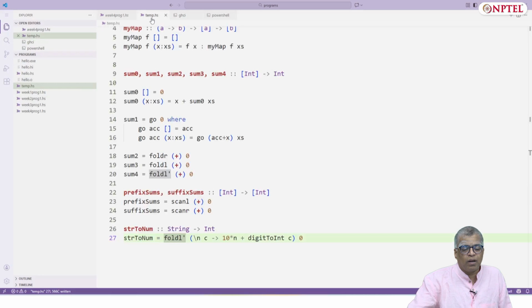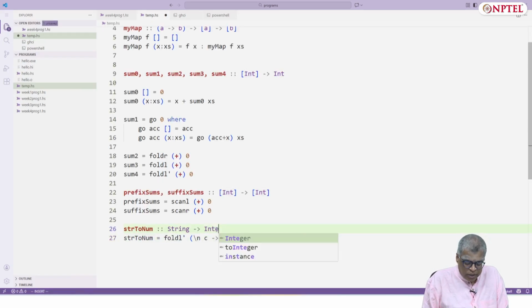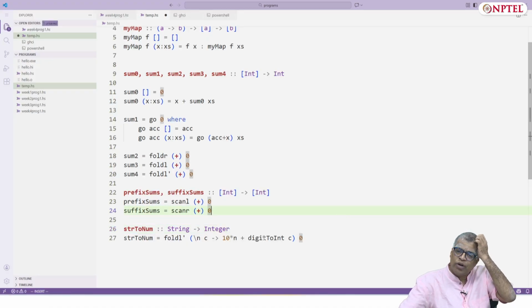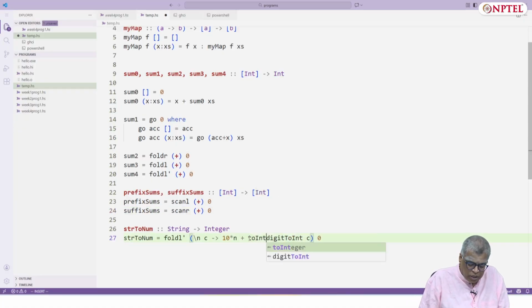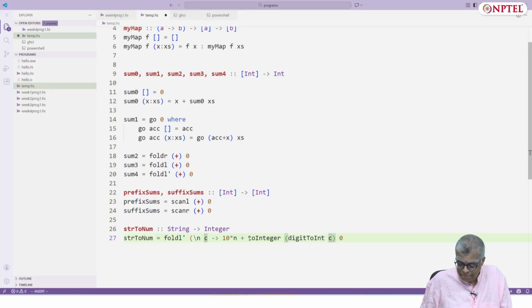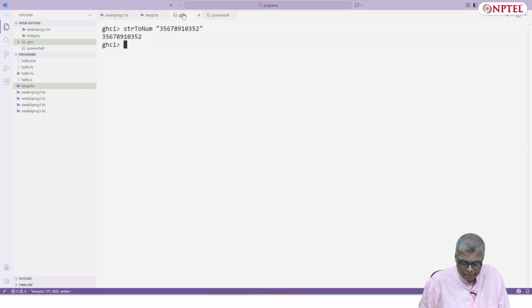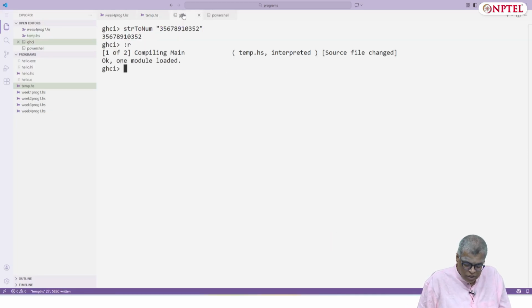Actually, one can have this be of type integer, but then there is a problem, which is that the digit to int function only converts to int rather than integer. So what you need to do is say to integer of digit to int of c, and then it will work. Let's see if it works by compiling this. Yes, it works, it compiles.